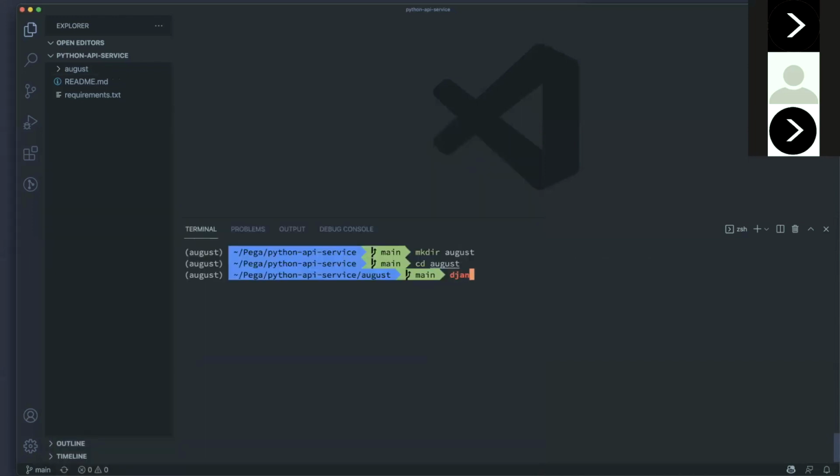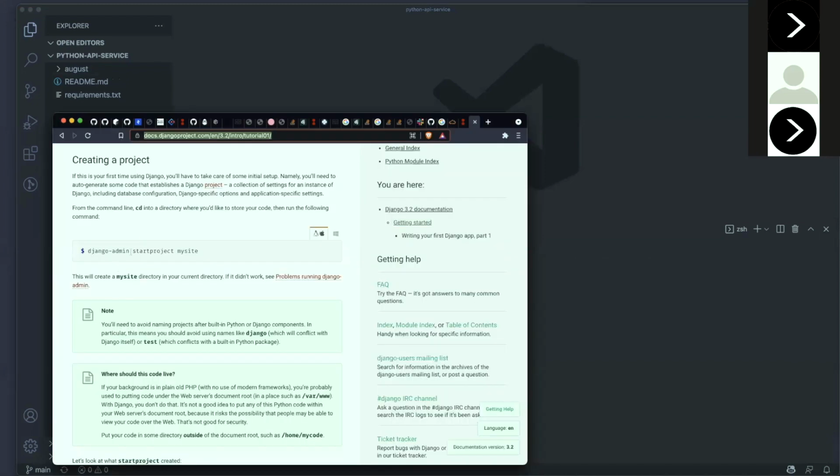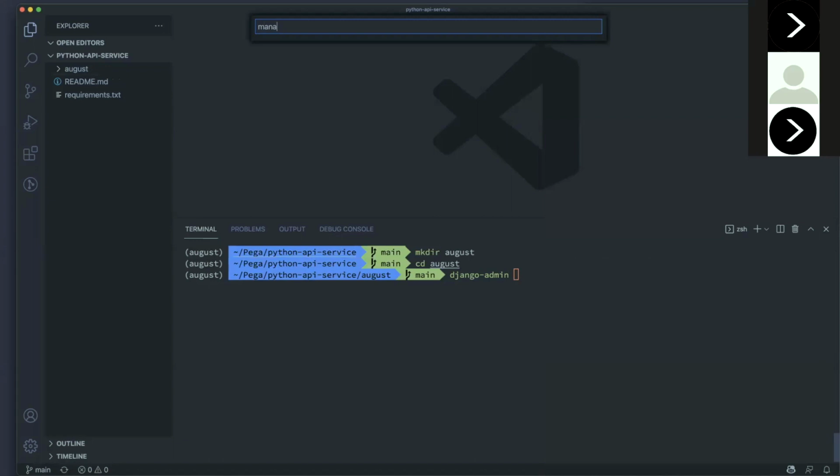I'm going to say django-admin. Now, all of these commands can be found under manage.py. It's not created yet, but let's go ahead and run django-admin startproject, and within that you give it a name. What do you want to call it? I can call it August as well.